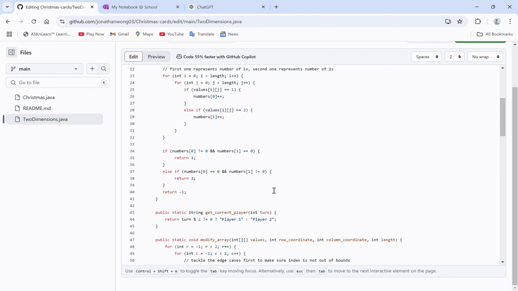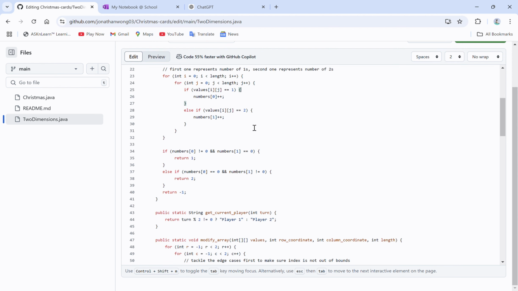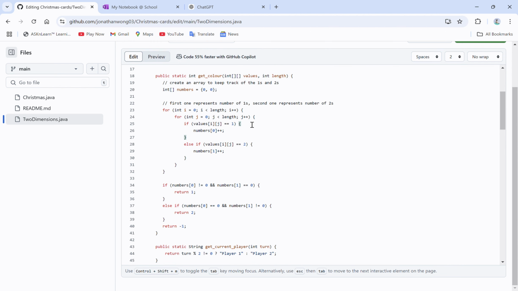So this is represented by getColor. It returns 3 possible values. Okay, so let me just show you up here. So this is the getColor method. I actually created a temporary array. Actually you can use this method. It's quite useful to keep track of the 1s and 2s. I do not care about the 0s because they are empty positions. I only care about whether there's a card in that position or not.